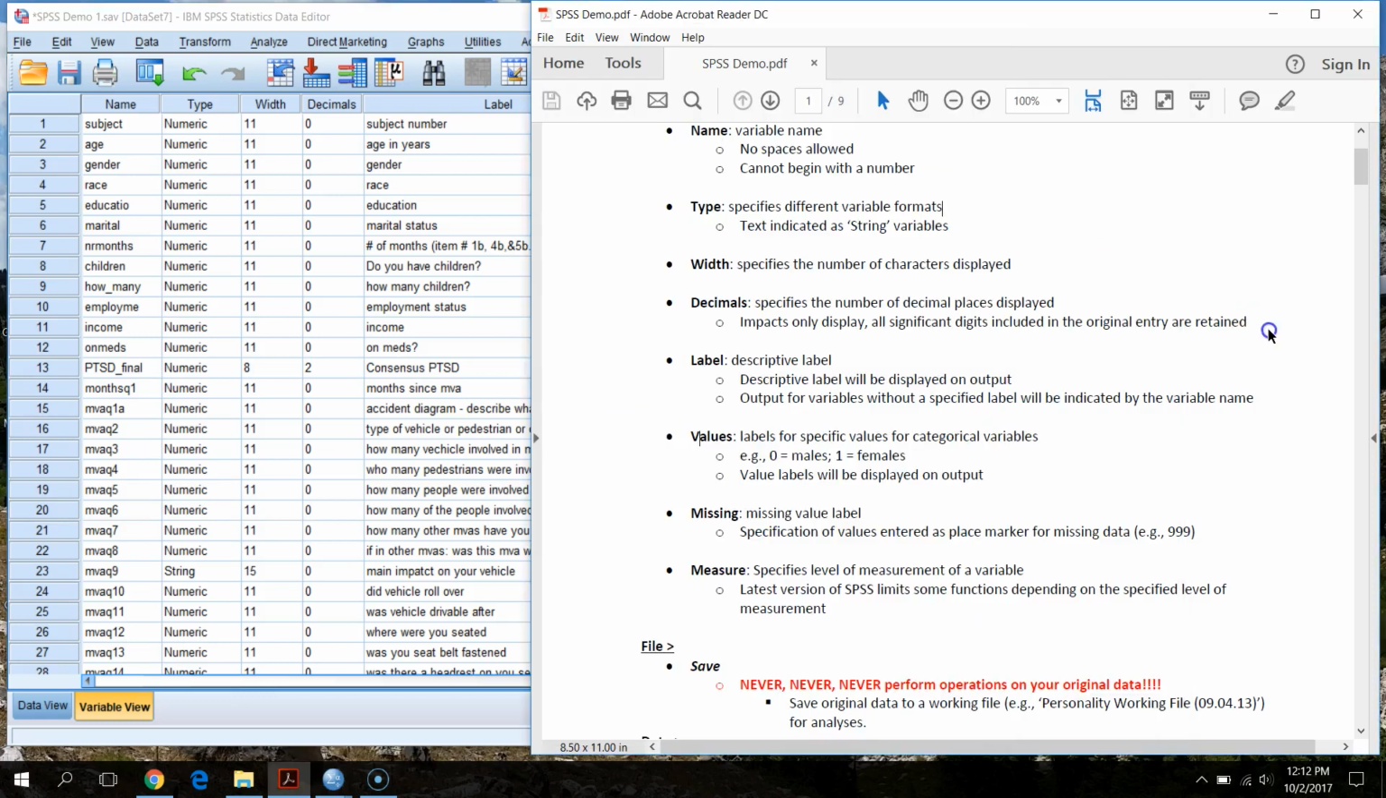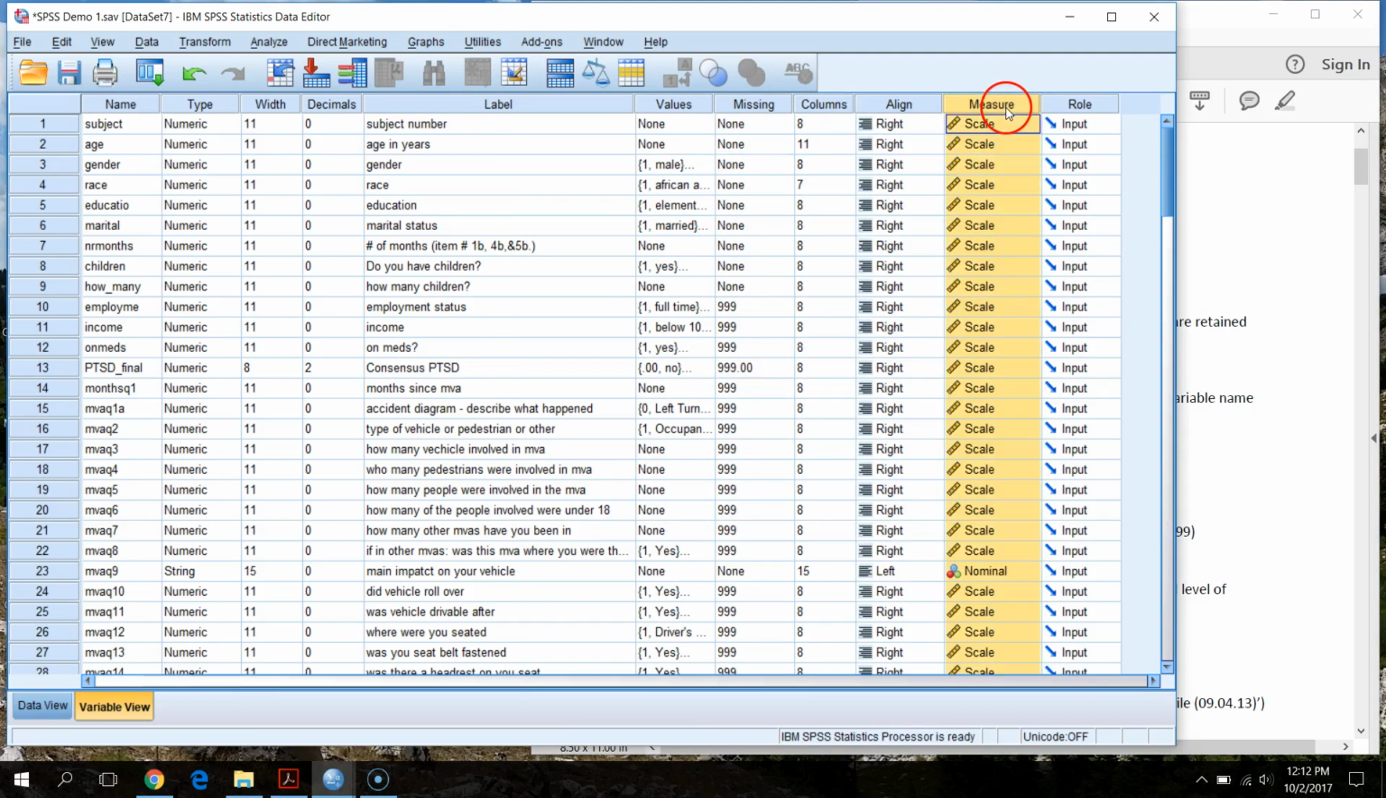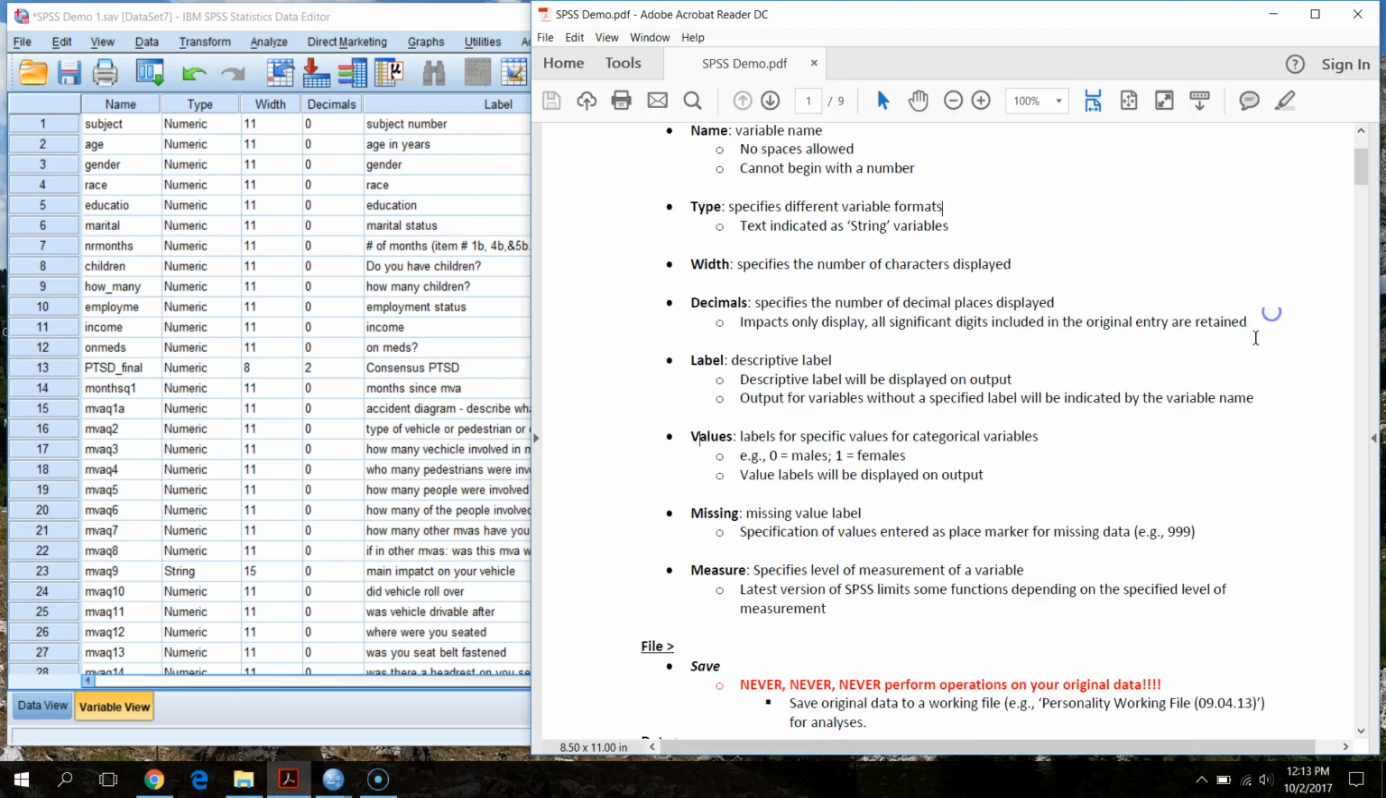The last thing to take a look at in your variables is this measure column. Right now all of these are listed as scale variables, with the exception of the string variable. That's treating these variables as continuous, but if we had an actual nominal variable like gender, we could identify that as nominal. And if we wanted to treat education as ordinal, we could specify that here in the file.